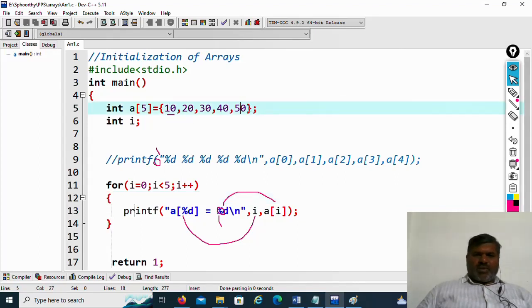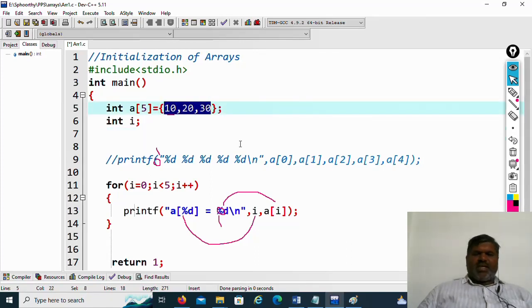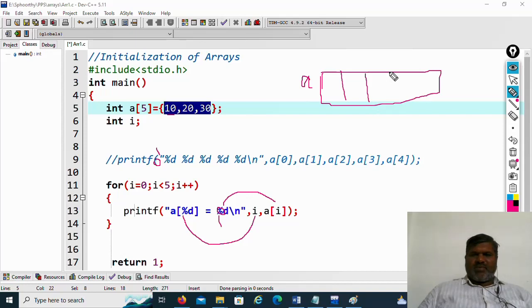Now let us assume that the size of the array is 5 but I have initialized only 3 elements. What happens here? So if the size of the array is 5 but I have initialized only 3 elements, tell me what happens. Their index numbers are 0, 1, 2, 3, 4. Tell me what happens in this case.